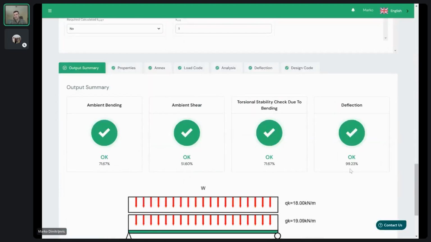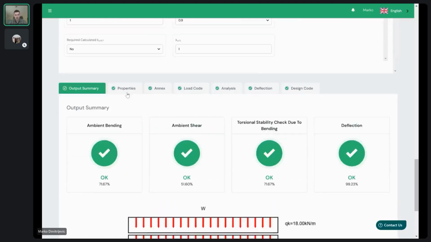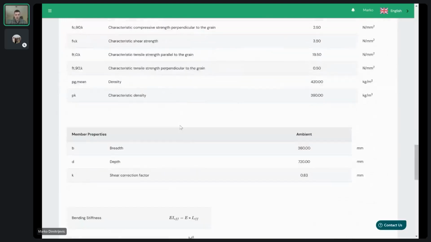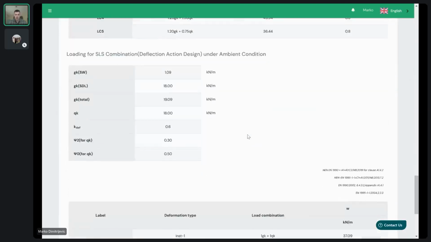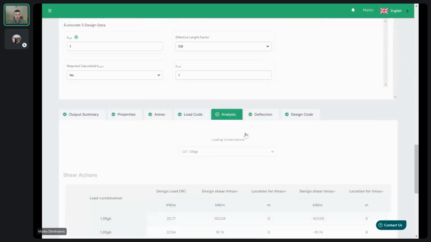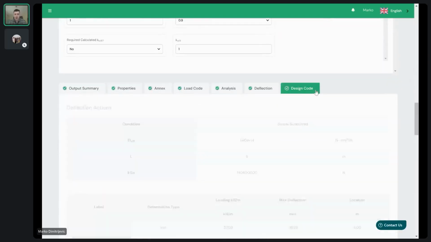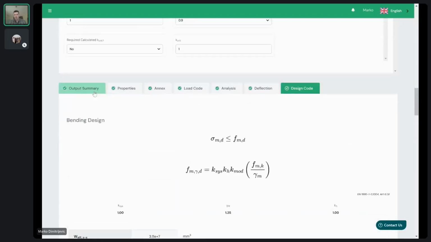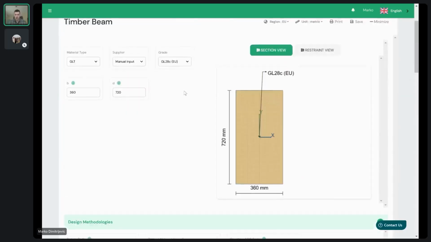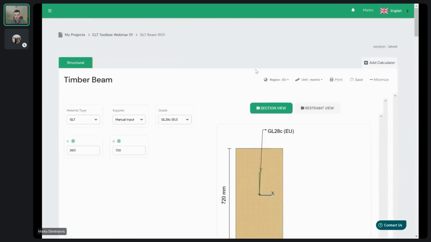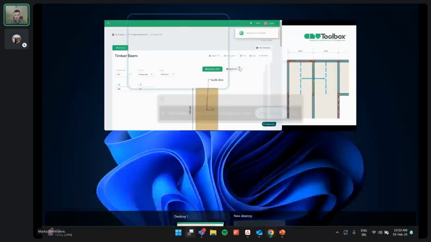Yeah. So it's practically maximum utilization for the deflection, and we can quickly go through the properties if we want to see some of the information here. Annexes, this should be same as we have on the floors. Loading code, so you can see all the governing load combination, analysis, deflection, design data. So we'll not spend too much time on the results here because we have other calculations we're going to take through. We're going to click Save and jump back to our next member design.